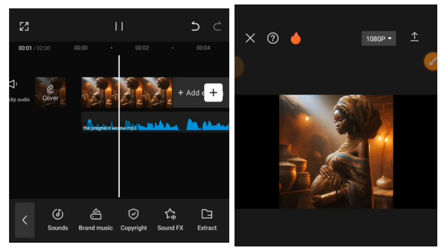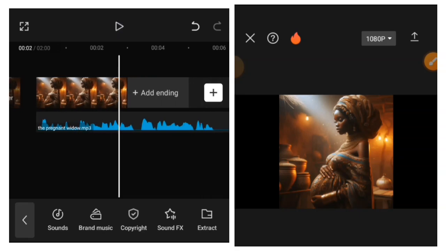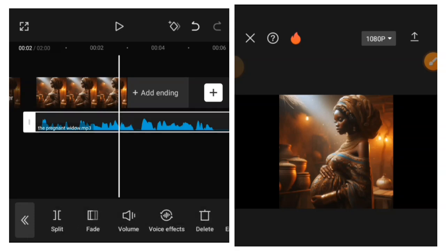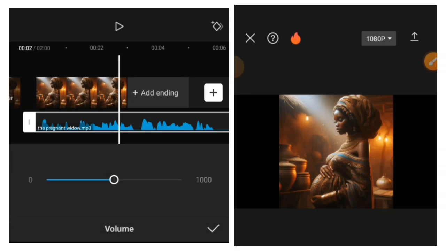So if the volume of the sound is not okay for you, what you can do is to increase the volume of this sound. To do that, select the audio layer, then tap on the volume at the bottom side. So I'm going to increase this to 2 times of this volume, to around 200.